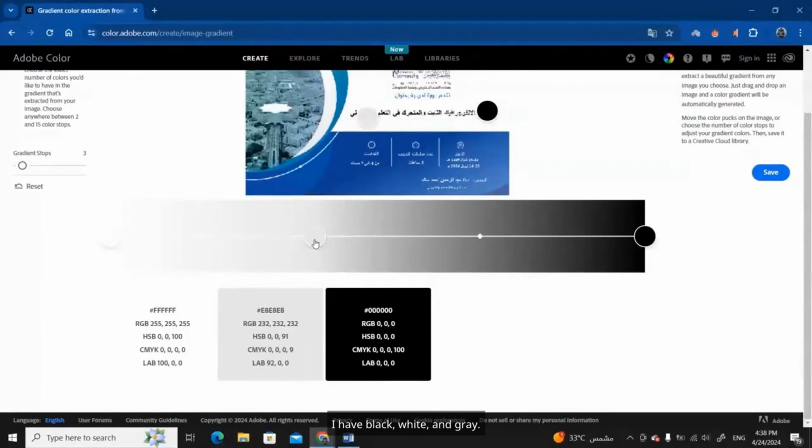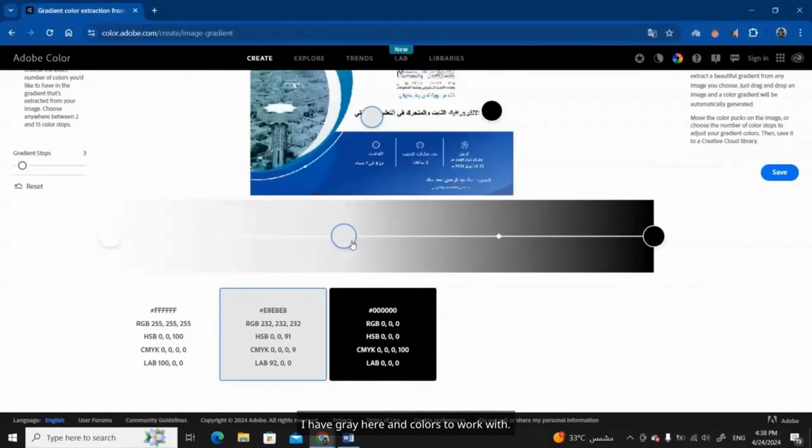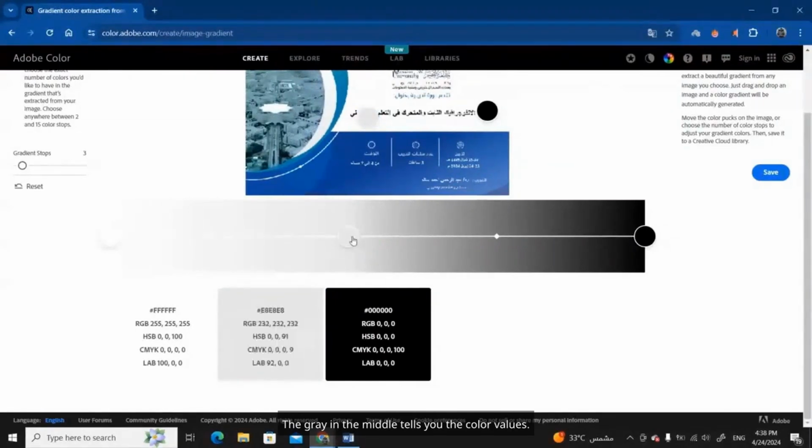This is the midpoint. I have black, white, and gray. Gray's value is 232. I can write in gray. We can see how it looks, like a small G. Choose a darker shade. I have gray here and colors to work with. The gray in the middle tells you the color values.